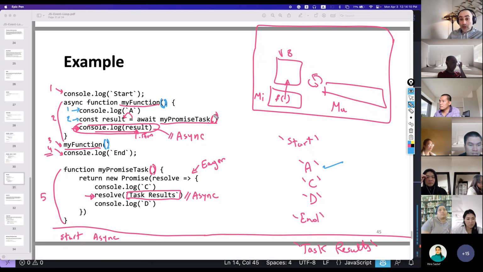To process number 2, you are calling another function. So when you call another function, you have to process this, which requires printing C and D as synchronous. Only when you finish all of these and you finish this line, now 3 is asynchronous. We don't process it now. Now we finish line number 3, we move to line number 4, and we print end.